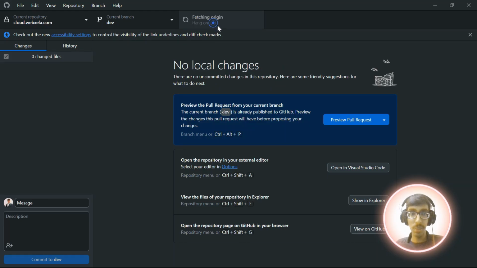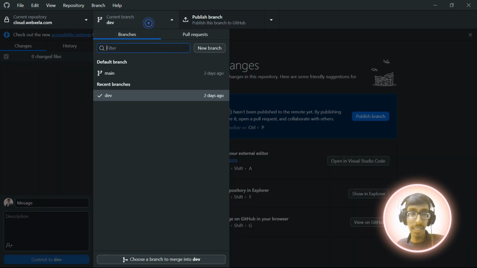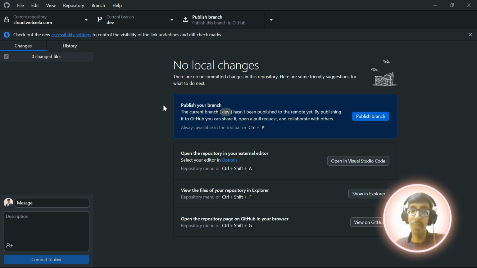Oh, sorry, I need to clear origin. Right? It's again showing me the published branch. Why? Because I deleted it on the remote side. Okay, now you got it. You can manage each and everything here. So yeah, this is the basic knowledge about GitHub Desktop.